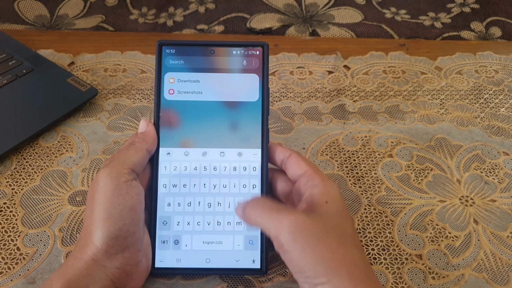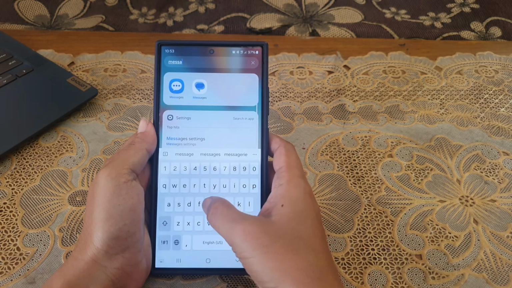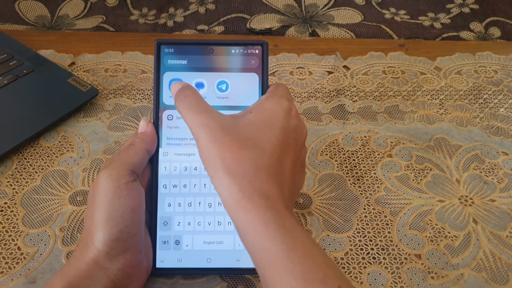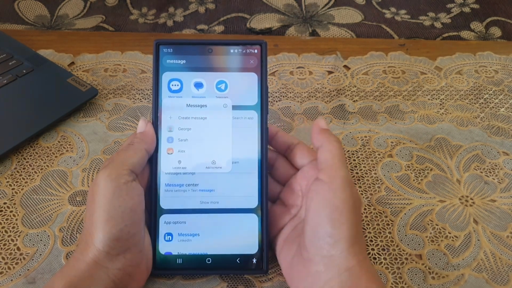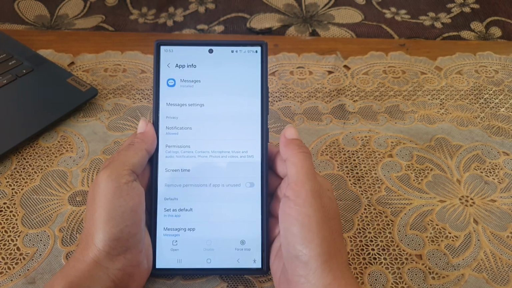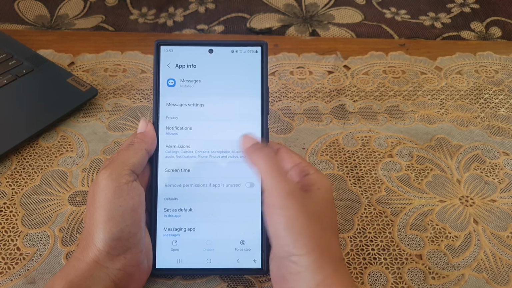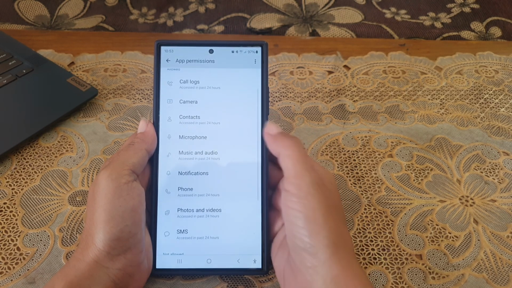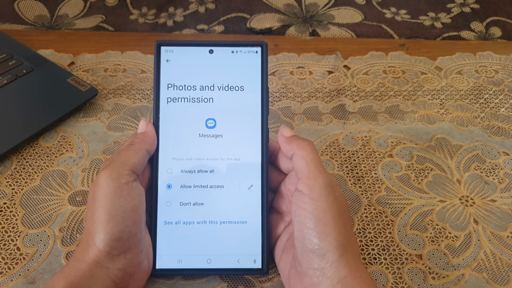Type the app name. Long tap the app icon. And then tap the app info icon. Under privacy section, tap permission. Find photos and videos. And then tap it.